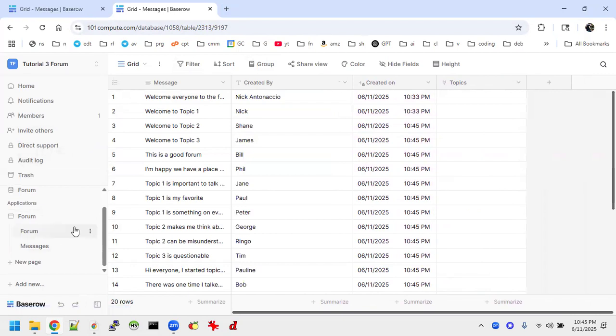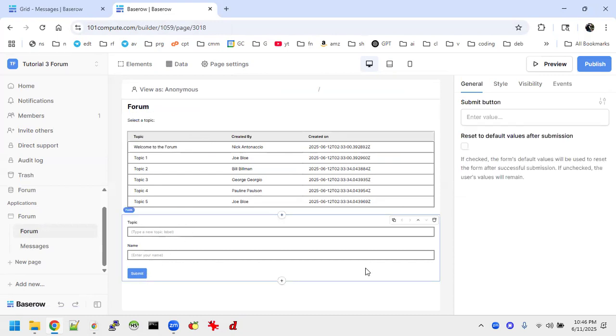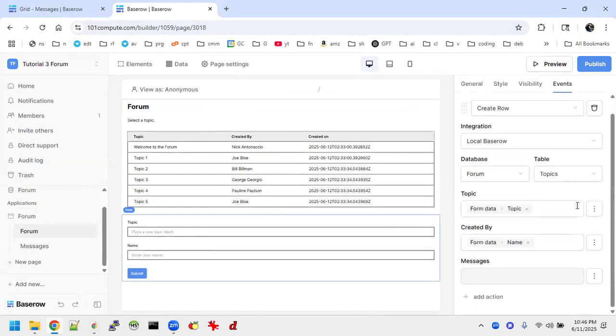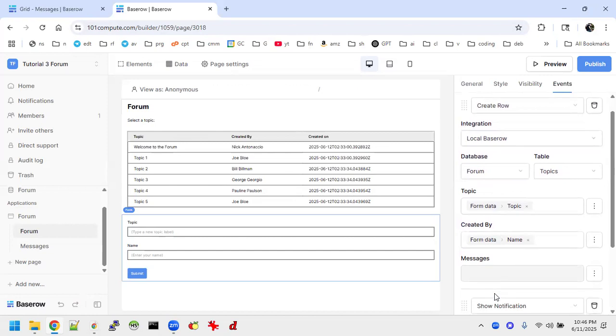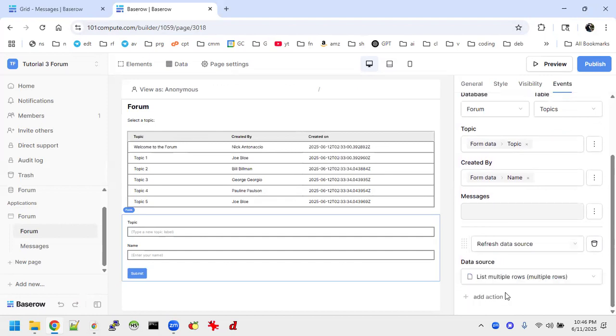Let's go back to the application, take a look at the forum page. We've got now some data populating the topics field in the grid. And now we want to be able to create a new row. And we've done that already. So I think this is looking good. One of the things we want to do is refresh the data source. Once we've done that, we're going to refresh our multiple items. Let's go ahead and publish this. Or we won't publish it, we'll just preview it. We don't actually need to send this out to the live site.